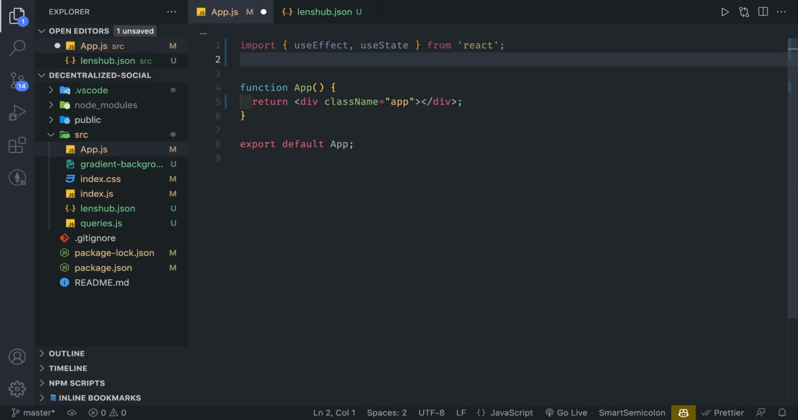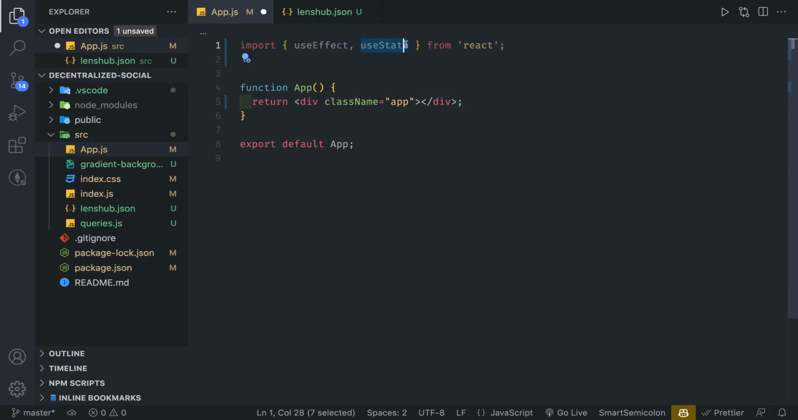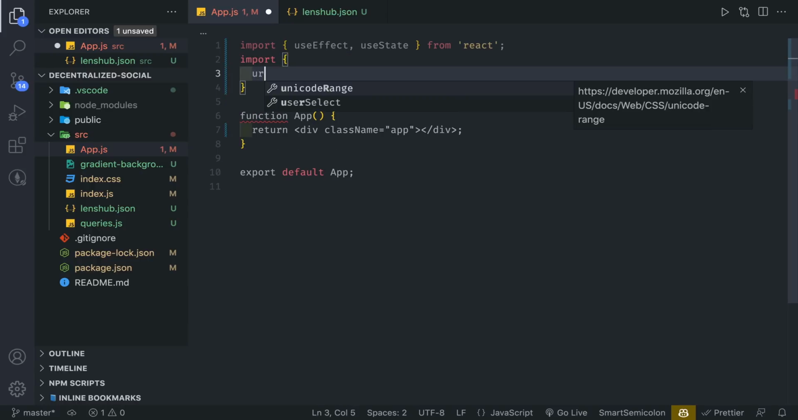These are the main hooks of React that allow us to keep our state, or any data that changes on our UI, and useEffect allows us to call different functions at different points in the timing of when these components get loaded or initialized. And then from here, we're going to import all the stuff that we exported from the queries.js file.